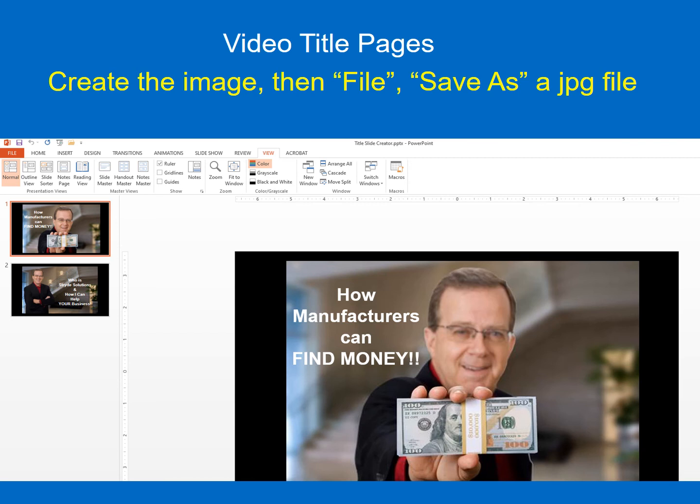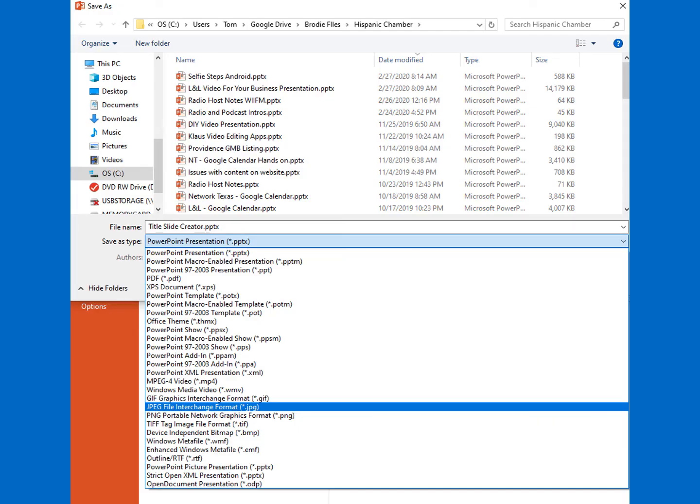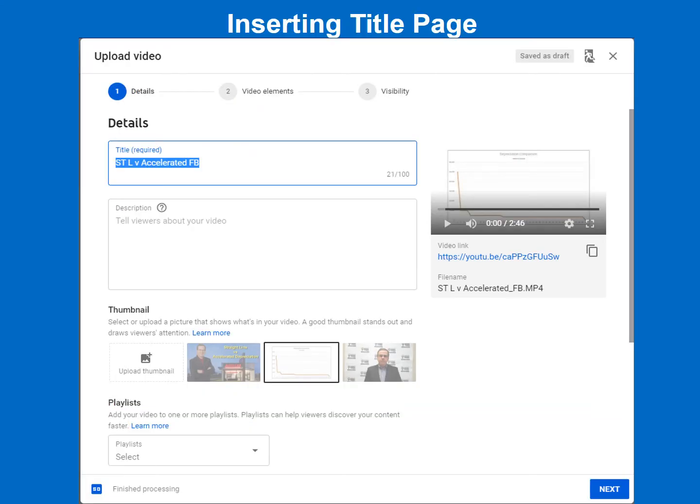And if you've never done that, go ahead and save the image, and then under the file name, it'll say Save As Type. Click on that, scroll down till you find the JPEG, highlight that, and then you've saved it as a JPEG image. Then when you're editing the video, once it's uploaded to YouTube, these are the three options.